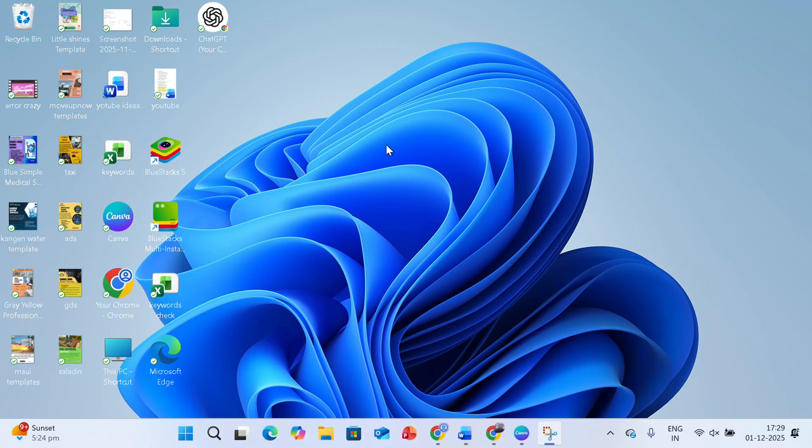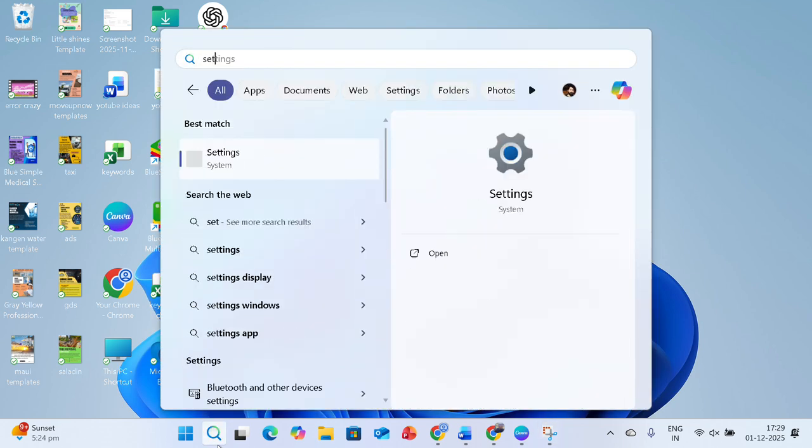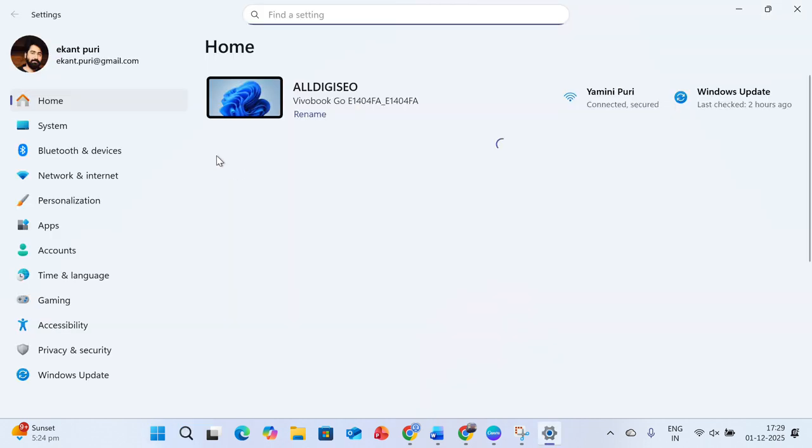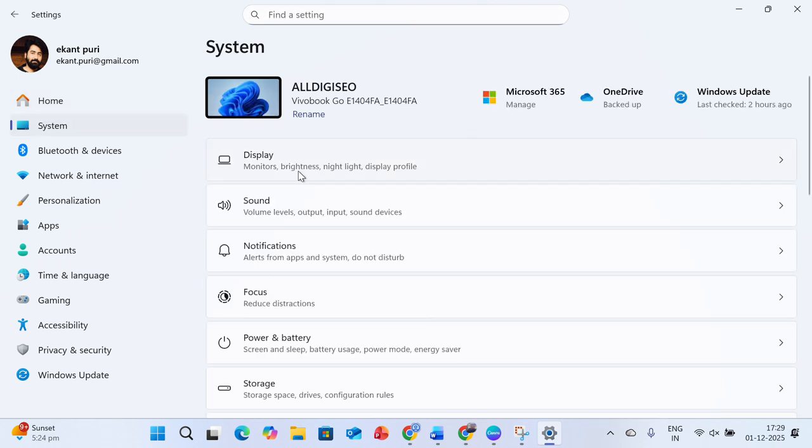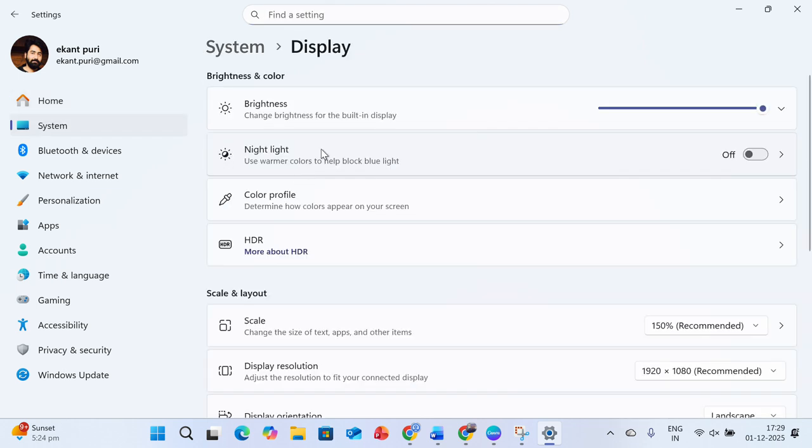In today's video, I will show you how to reduce eye strain on your Windows 11 PC by enabling the night light, also known as blue light filter. So let's get started. First of all, we are going to the search bar, type settings, click on system, then click on display. Here you will see the second option is night light. So turn it on by toggling it on.